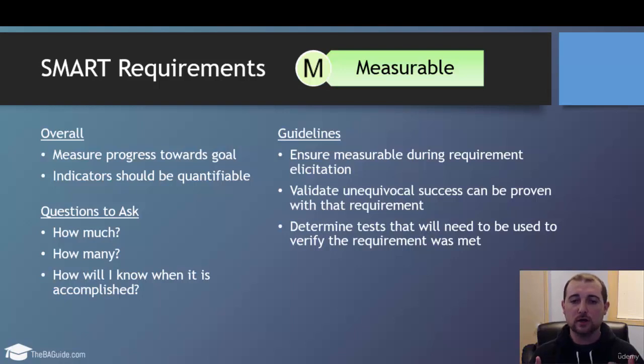And then you also want to determine tests that will need to be used to verify the requirement was met. If you're talking response time, you need to be able to say, okay, we need to set up some type of a test to validate this. So as long as you can kind of formulate what that test would be in your head, you don't need to write it down at this point. Might be great to put a little note there. But as long as you can validate or put together a test to be able to do it, that's great. That's what you need to be able to do.